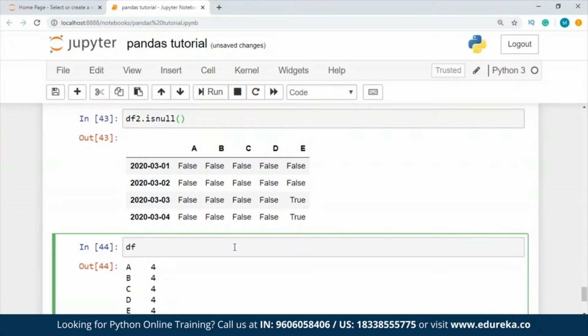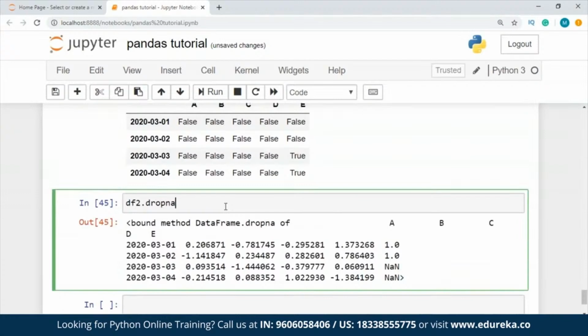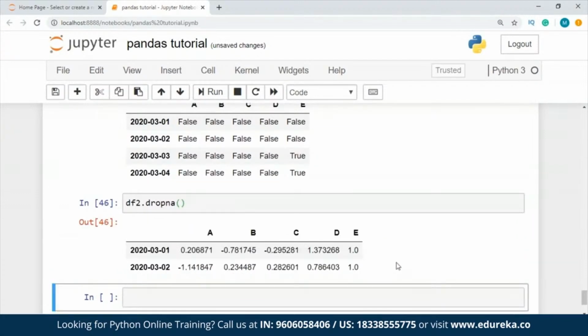Right now we are going to drop a few columns. We are going to drop the NA values. As you can see from our data frame, all the columns that had null values are dropped. Actually, the whole column has been dropped.